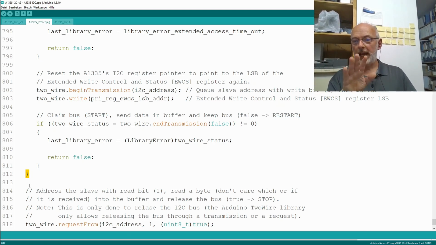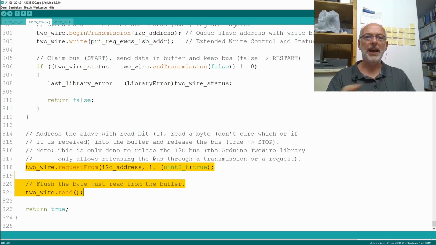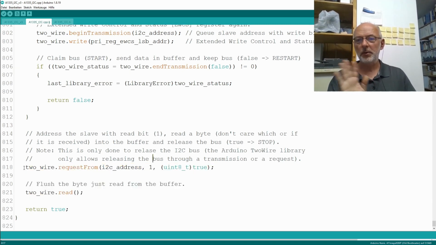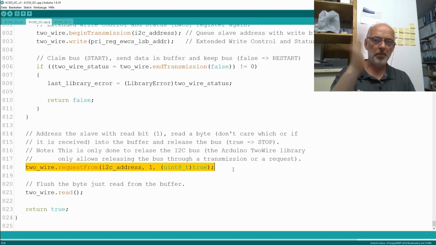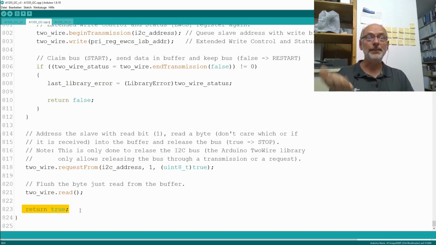If we successfully exited the loop by reading a set write done bit, then we do another request here. That's quite similar to the same thing I do if I run into a timeout. I just request any byte. I don't care which register the I2C pointer is pointing to. I just request one byte, this time here with the parameter true. So I release the bus with a stop signal, and then just for hygienic reasons, I read that byte out of the buffer. Don't care if that really works. And we successfully wrote an extended address.